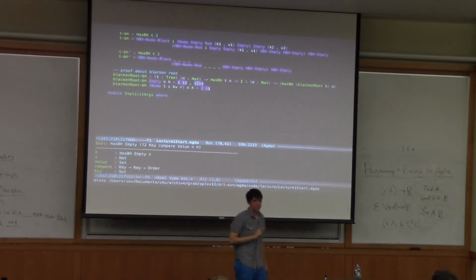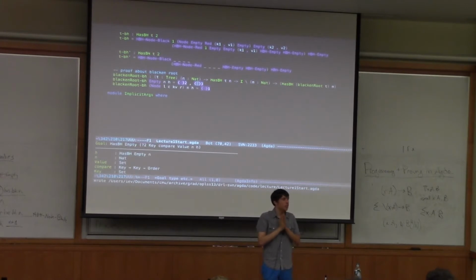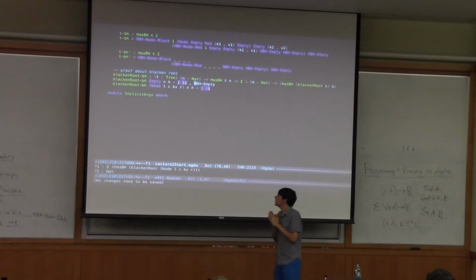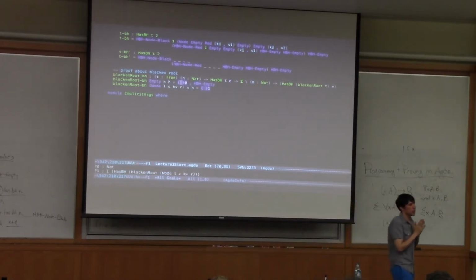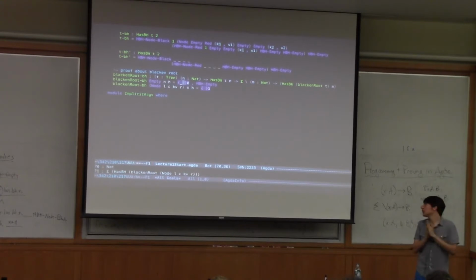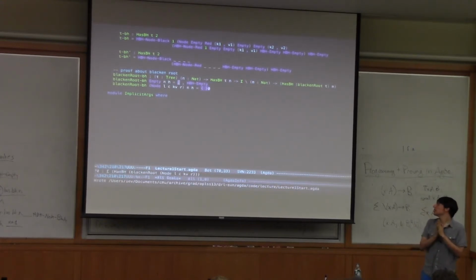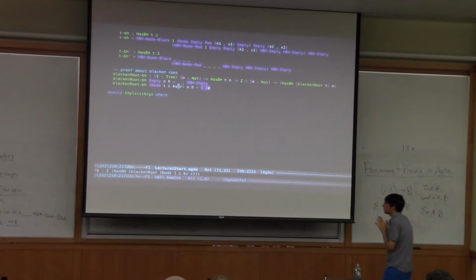Okay? So how do we fill this in? Well, we apply HBH empty. So if we just refine, Agda will fill it in. And then we can fill in the first component with either 1 or underscore. And in either case, Agda will be happy.